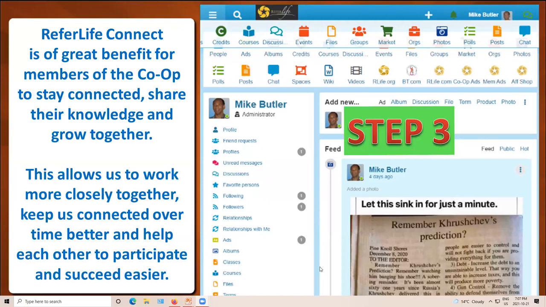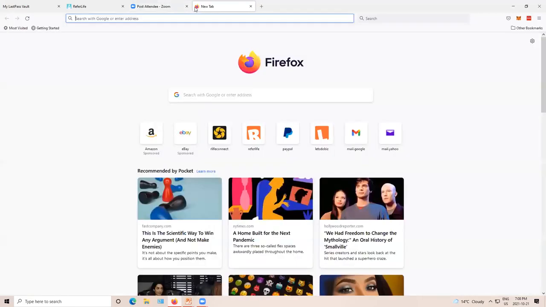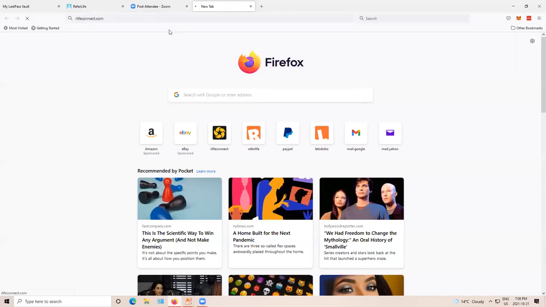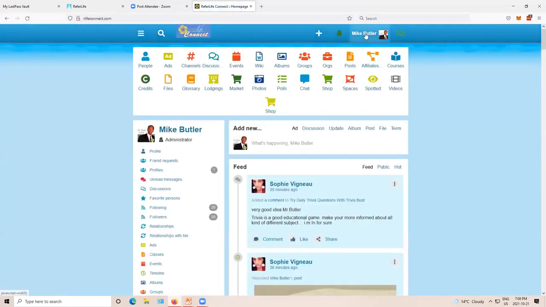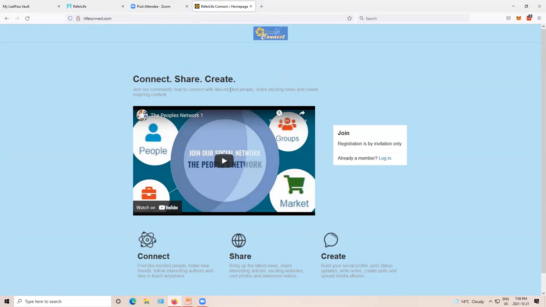for all co-op members. So with that being said, we are going to go to our website where we will open up and show you first off what happens if somebody goes directly to the URL, which is rlifeconnect.com. That is your social network. So let's log out because I was logged in. But if I go there and I'm not logged in, this is what I will see.